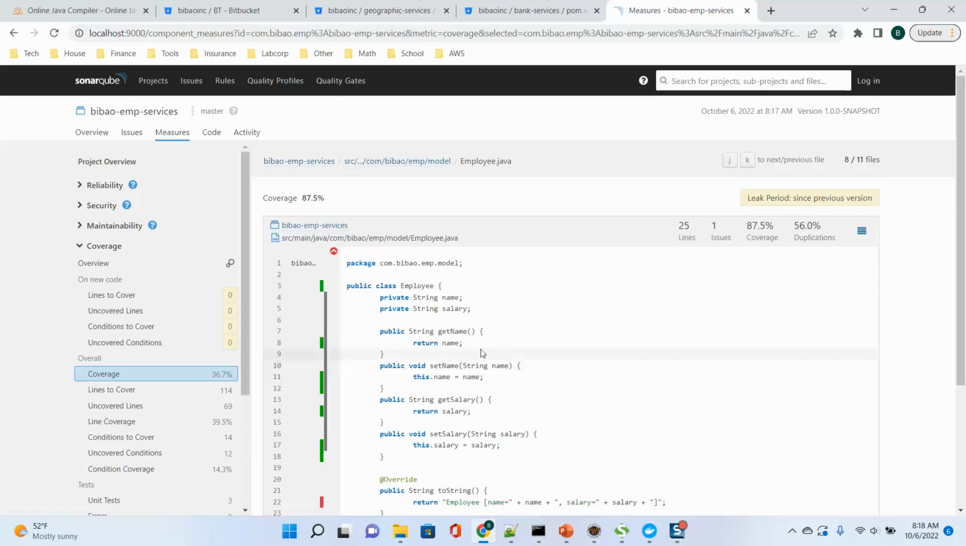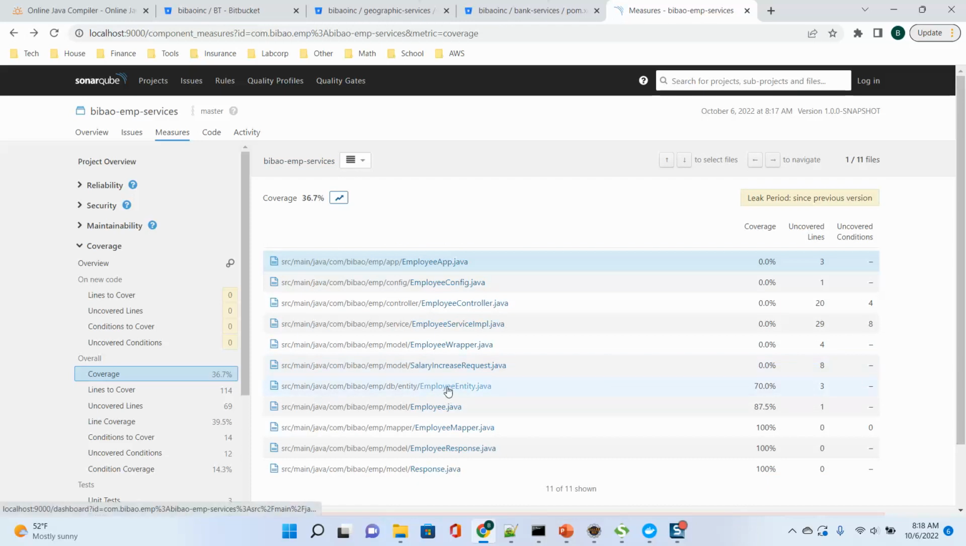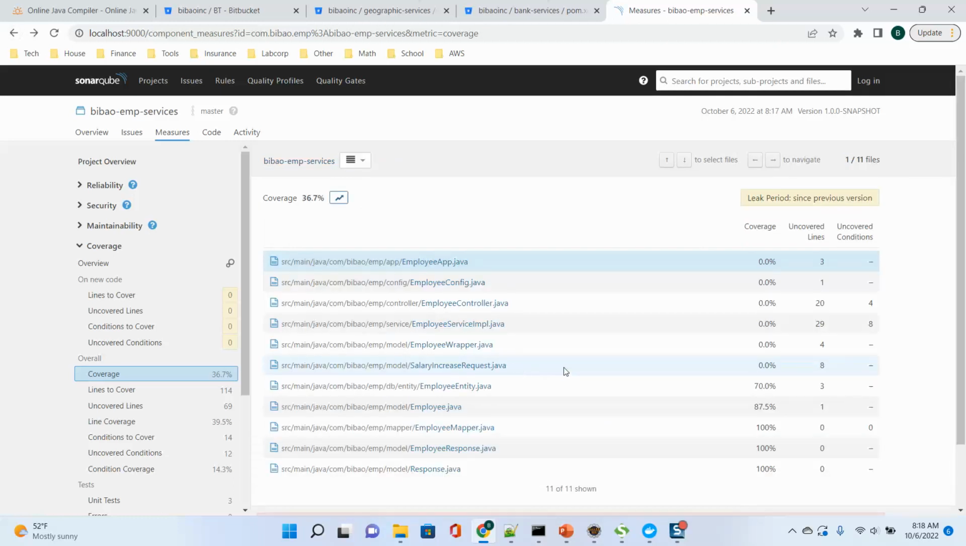For employee, it will show that this toString method is not covered. Now, employee entity. This getId, setId, yes, in our code we never use setId and getId, so they are not covered. So this gives you a picture of the code coverage, so you know which lines of code you never covered. This is very important. To make high quality code, you need to try to cover as many lines as possible. So it gives you code coverage.